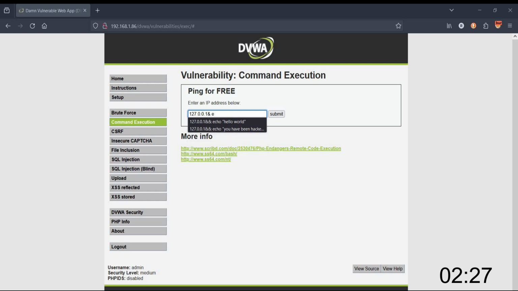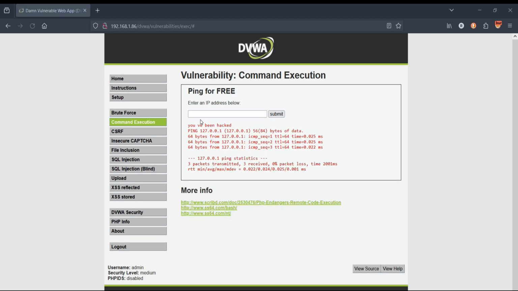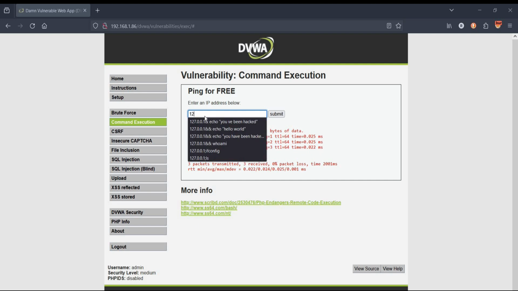What if we use a single ampersand instead of double? Would it work? We've been hacked. Tap on submit. Perfect. Operators like ampersand in this case help to separate the command. And always try your penetration testing or hacking skills in your own network and in a controlled environment.